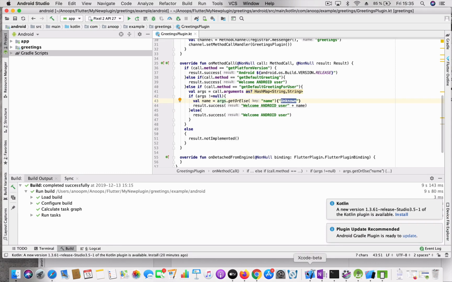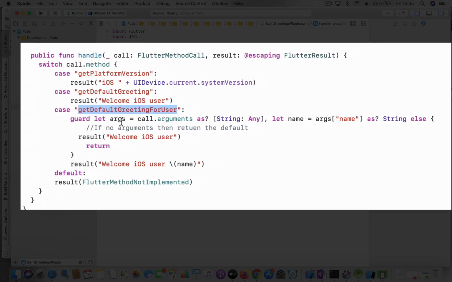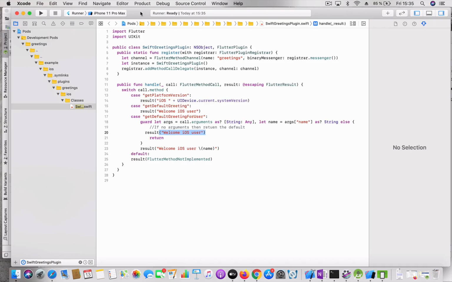Let's see how it is done in iOS. So in iOS also we'll be adding another case called get default greetings for user. We'll do a guard and check whether the arguments as well as the name is present. If it is not present, we'll just return welcome iOS user, and if it is present, we'll be returning welcome iOS user with the username.